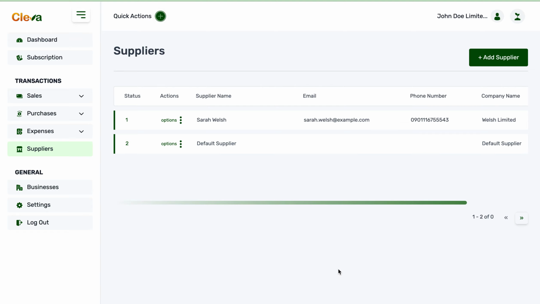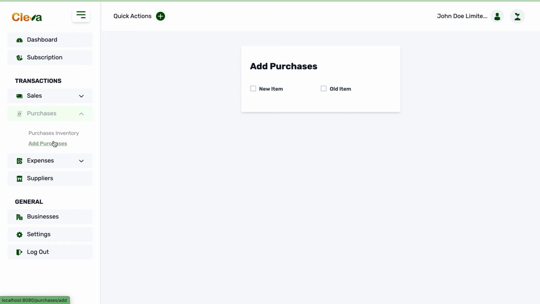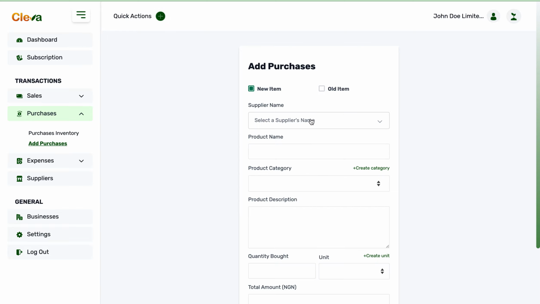Now that we have saved some suppliers, the next thing I would want to do would be to add items I have available for sale. I will simply click purchases, it drops down, and I click add purchases. Adding purchases would mean I'm either recording a new item I've not sold, or I want to record an old item I already have sold in time past, but I'm buying in new stock. So for now, I'm doing the new item, then subsequently I'll do the old items.